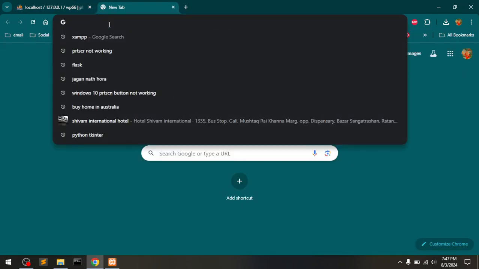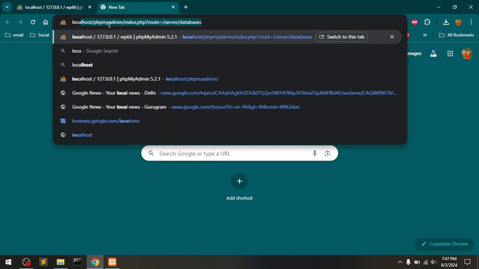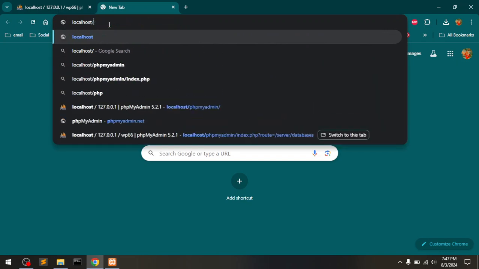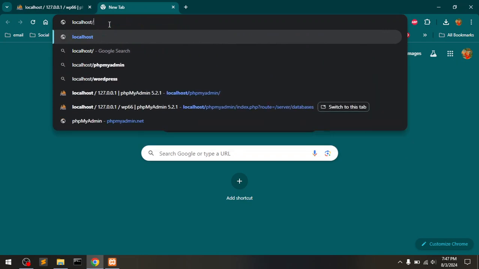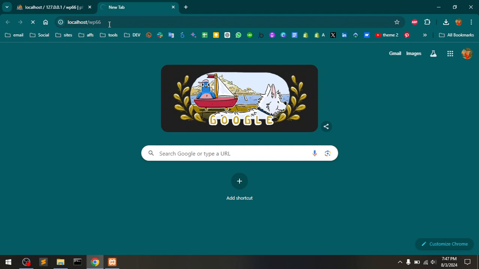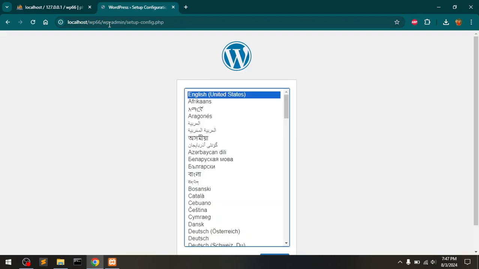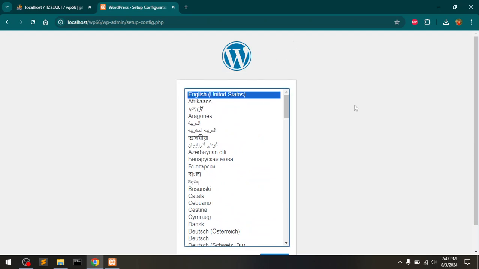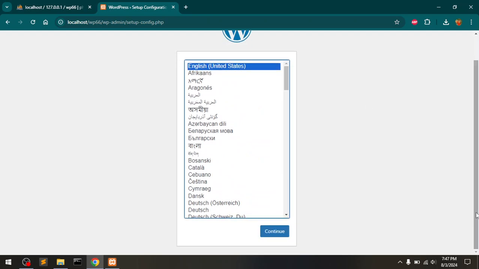Now to install WordPress, you simply go to localhost, make sure your server is running, which is Apache with XAMPP. You simply go to localhost slash and the folder name that you have given to your WordPress extracted folder. I just hit enter, and this is going to run the installation script, and there are all the languages that you can choose from. I'm going to go with this default English language and then simply say continue.